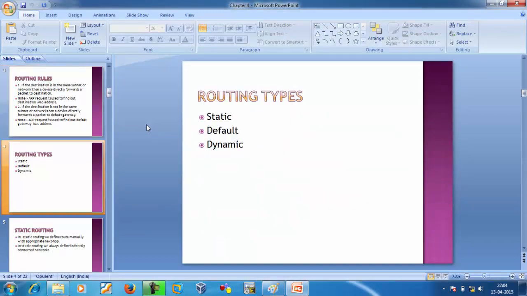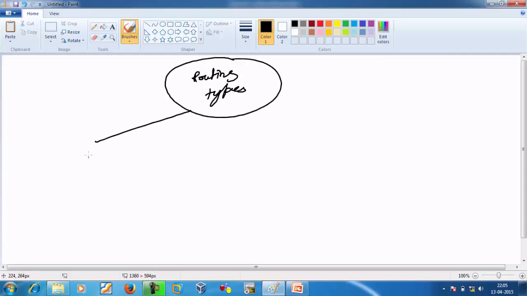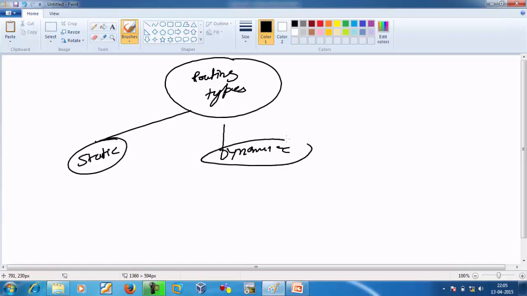Okay, types of routing. Here, for better understanding, we require a clean diagram. Now after learning what routing is and what the routing rules are, we have to learn the routing types. So there are three types. First is static, second is dynamic, and third is default.